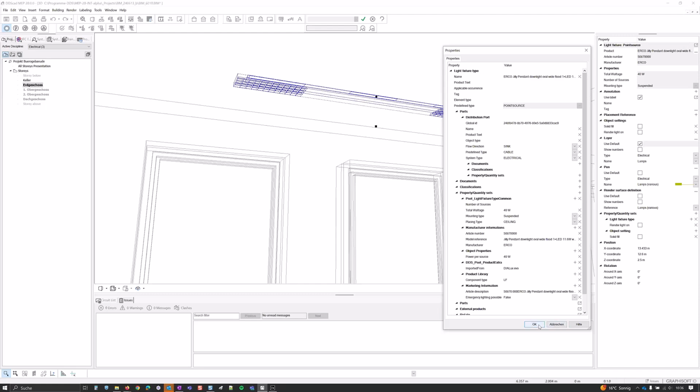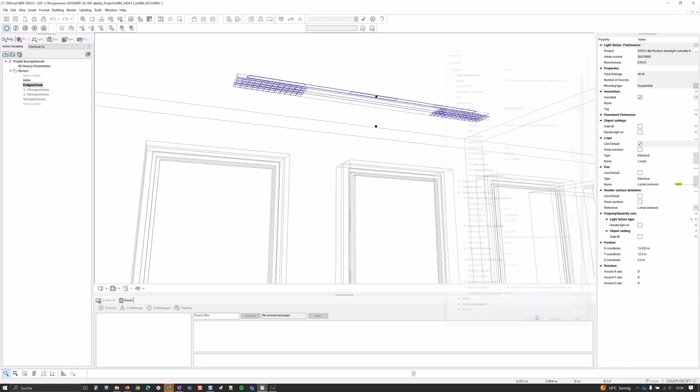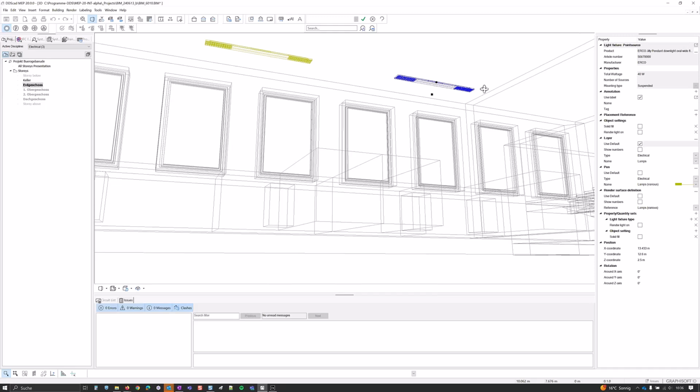So that's the result. And what can I do now in DDScad? I can, for example, create directly a part list with one click and get then a nice report.